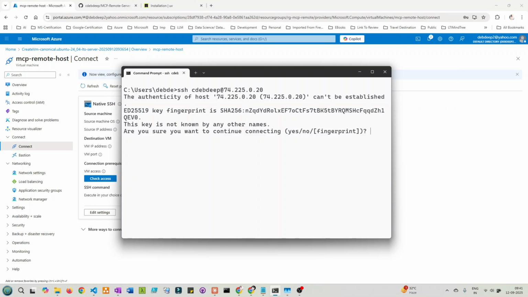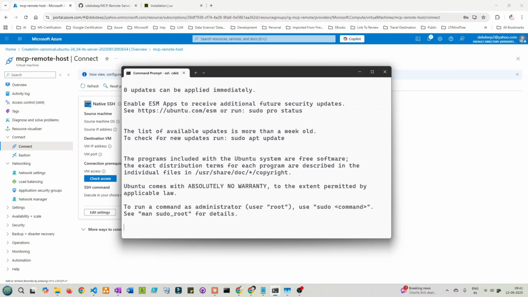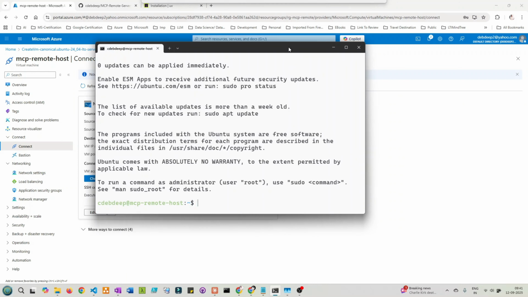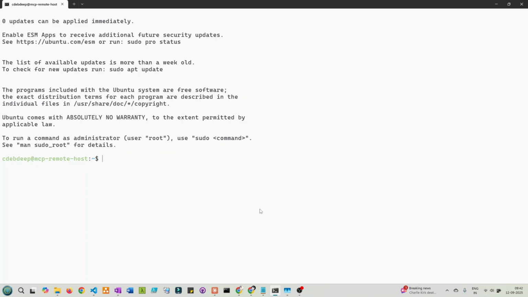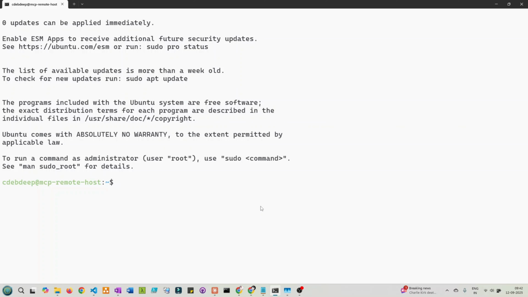For the first time, it asks to confirm, so I say yes. Now I have to type my password, so let me copy it. I'm just trying to connect to the VM from my local laptop. That is the whole purpose of it. As you see, I have connected. Let me make it a little bigger so that you can see it. I hope it is properly visible.